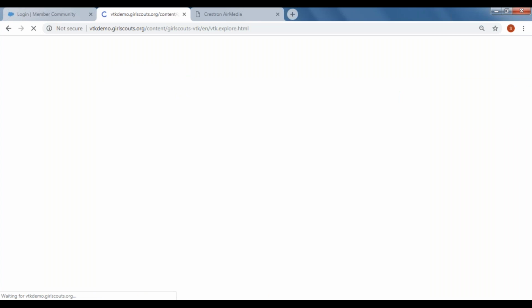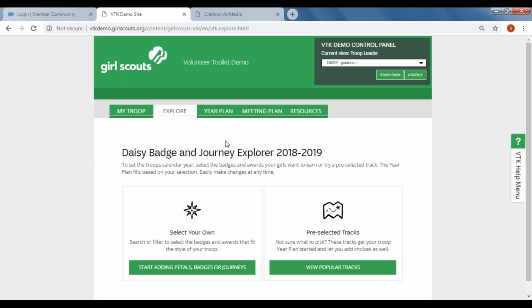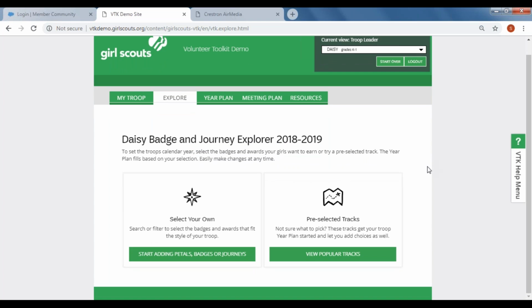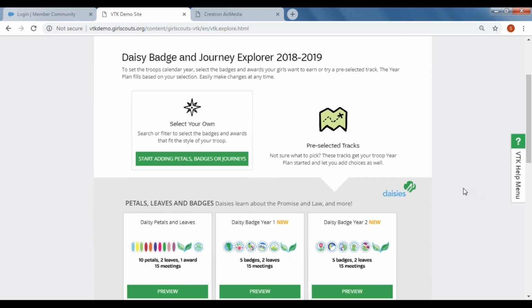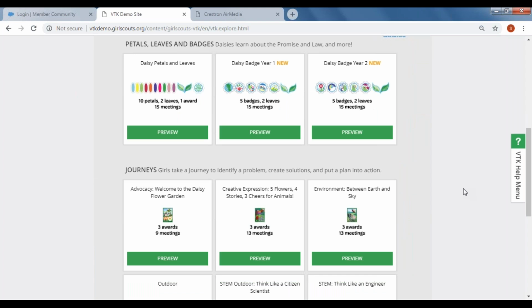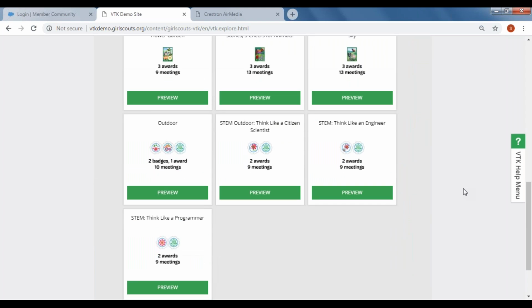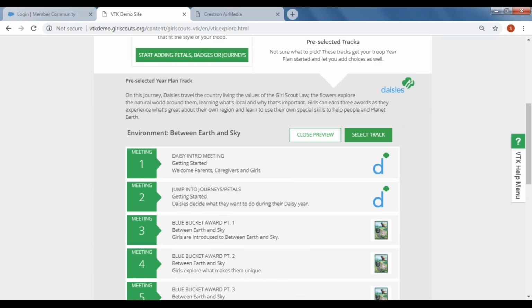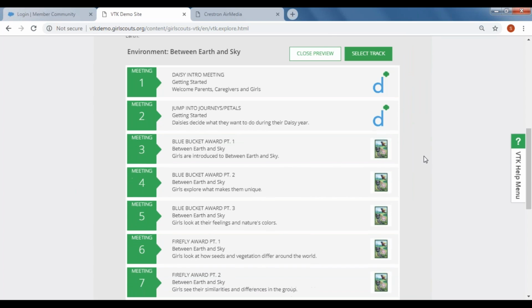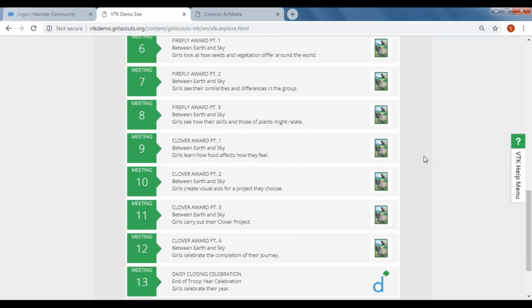The Explore tab is where you go to next. So when you're going into the volunteer toolkit, you may already have an idea of what year plan you want to choose, but if you're not quite sure, we suggest taking a look at all the pre-selected tracks first. So click on pre-selected tracks and then scroll down and you'll see all of the pre-selected tracks that are available for your age level. When you click on one of the pre-selected tracks, you can preview what meetings are all included within that year plan.